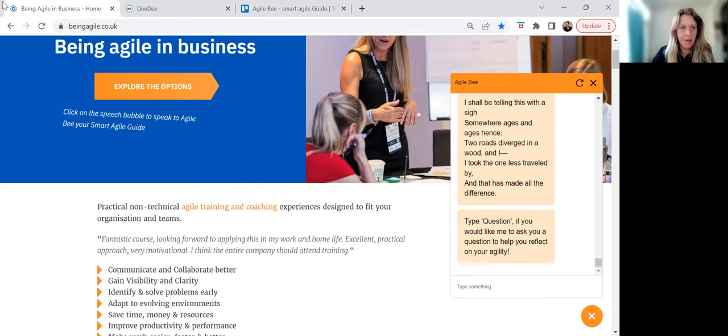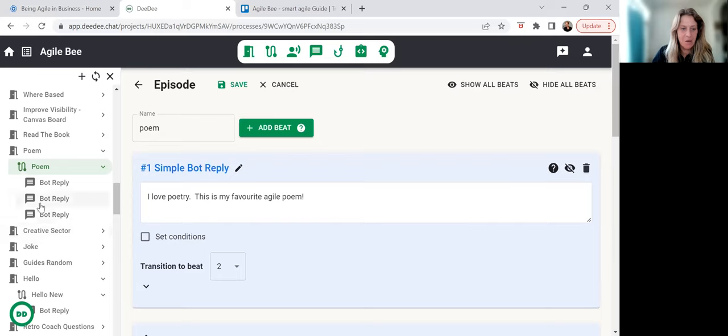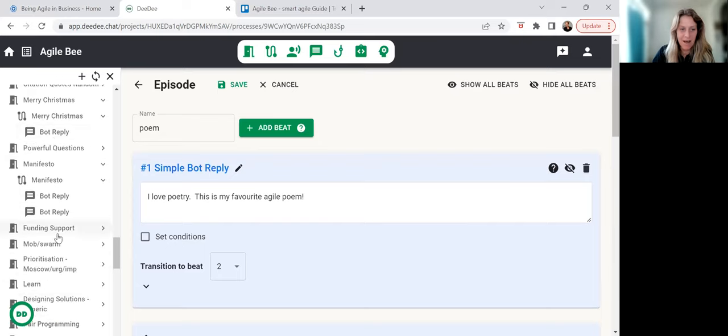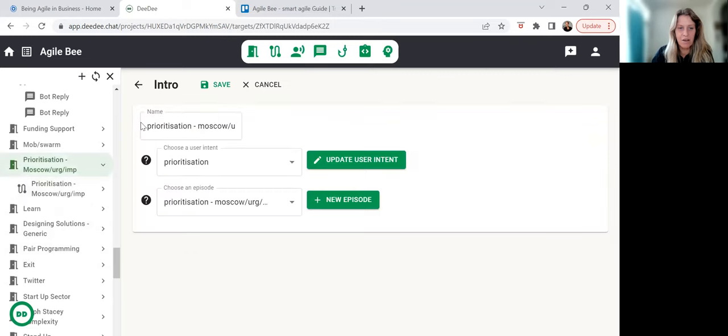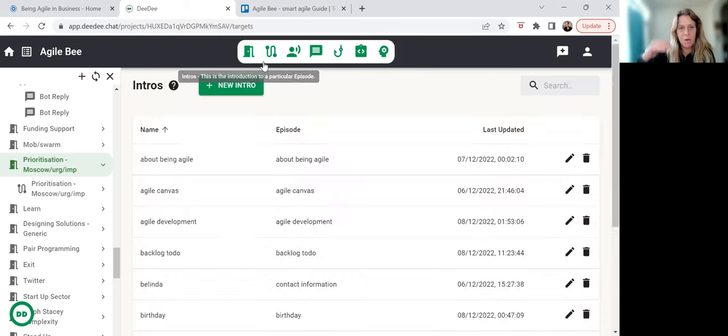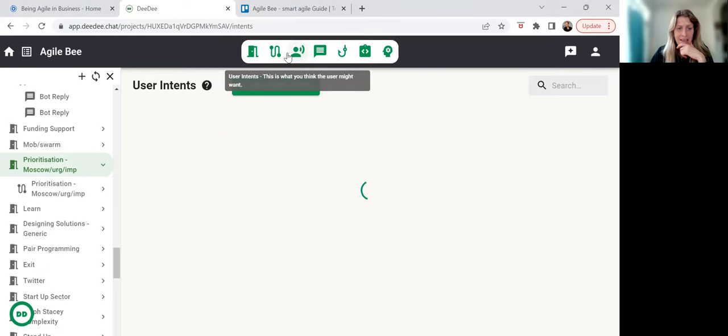So I hope this is giving you a bit of an insight into the back end of Agile Bee, how it works, how it's structured and what you need to build. Basically, you've got a series of introductions, which is where you match the intent from the user to the episode that then triggers and plays. And these are all my intents.